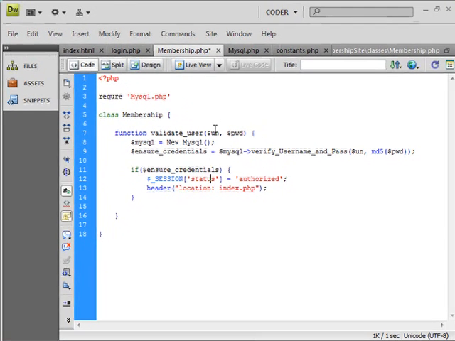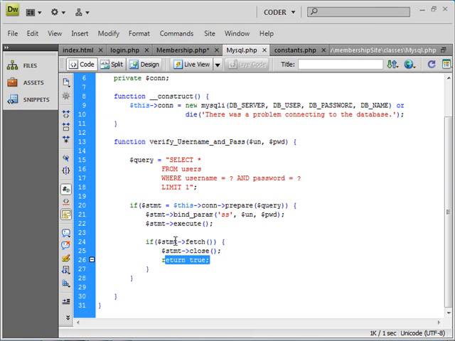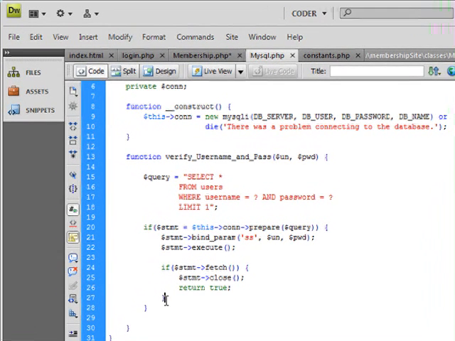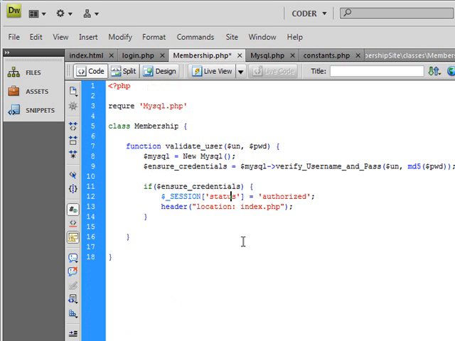However, what if ensure credentials doesn't return true? And I wonder here, if statement fetch return true, I wonder if I need to add a return else return false. I don't think I do, but we may need to come back to that. So right here, we're going to add else return. Please enter a correct username and password.